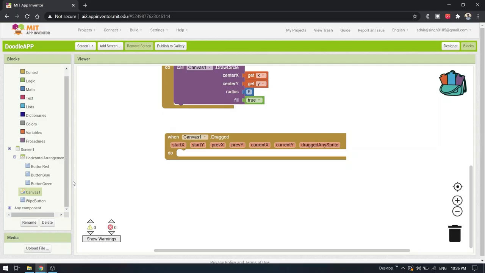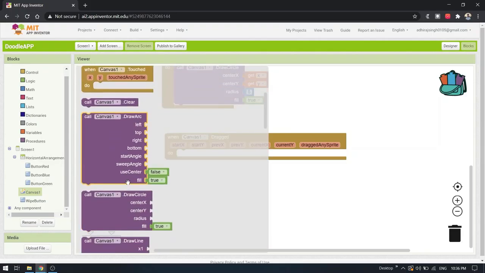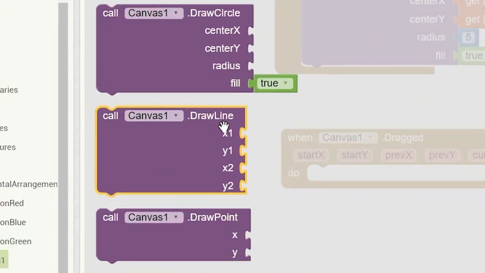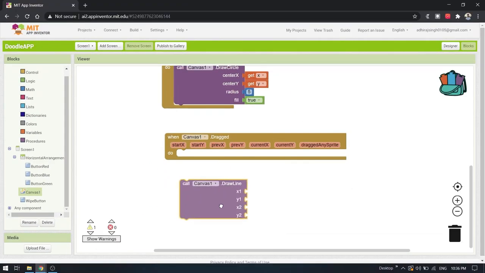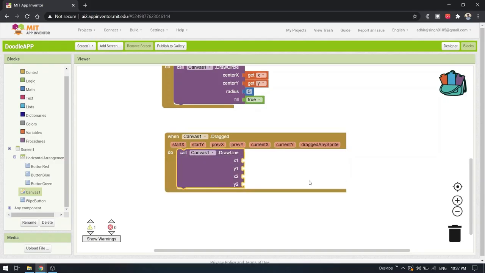So I'm going to go to canvas again, and what we need to draw is a line. You can see in this we have 4 parameters: x1, y1, x2, y2. What are these? Like I said before, a line is formed of 2 points, and each point has 2 coordinates. So point 1, where the line is starting, will have an x value and a y value. Let's call it x1 and y1. Similarly, the other point will have different coordinates, x2 and y2. I'll just drag and drop it in the dragged block.